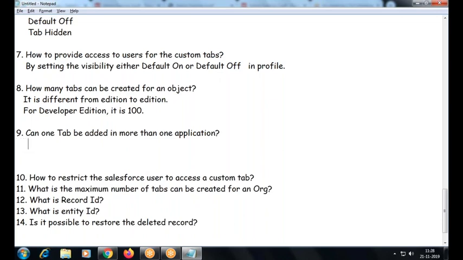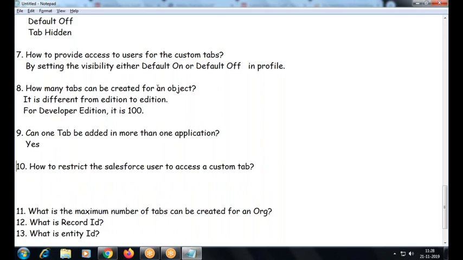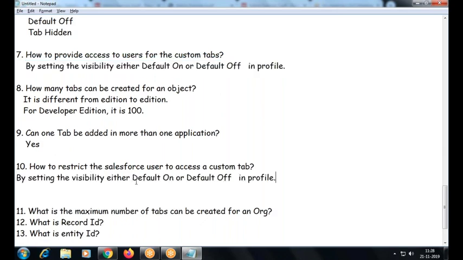Can one tab be added to more than one application? Yes. How to restrict the user to access a custom tab? Tab hidden. Sir, just a doubt on the ninth question.